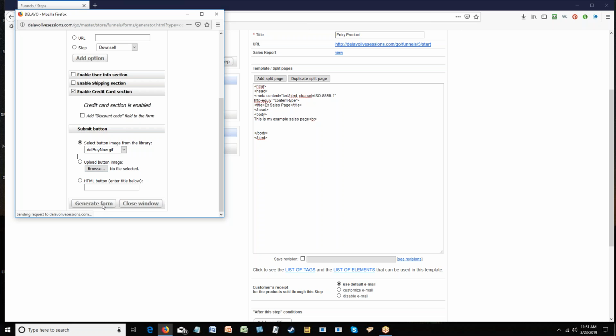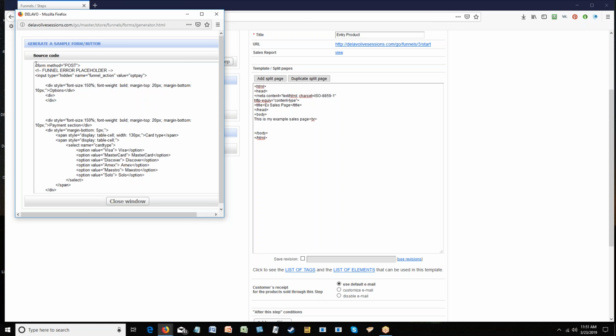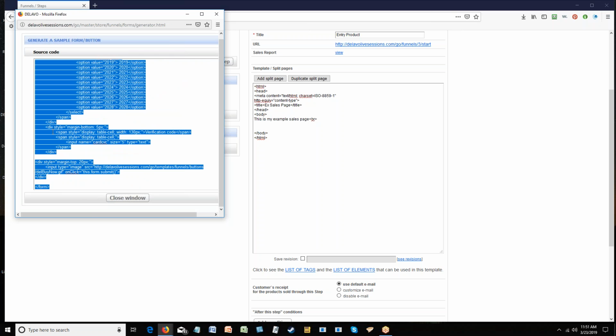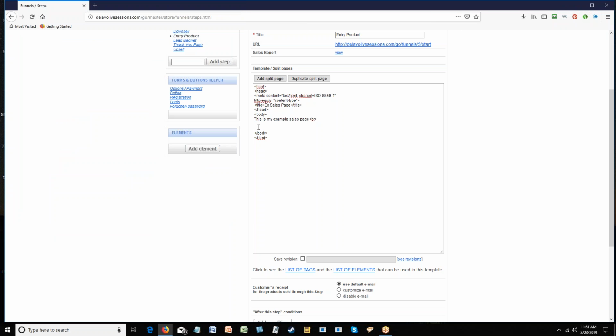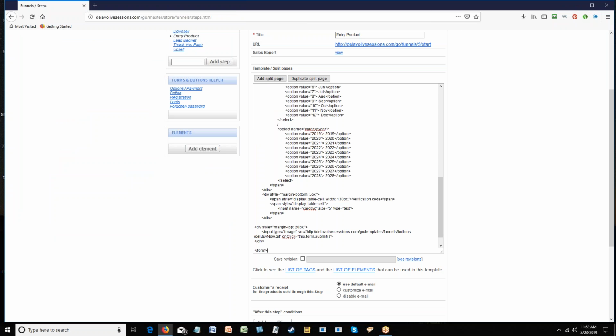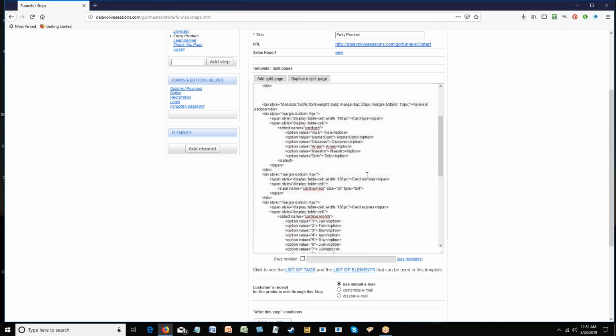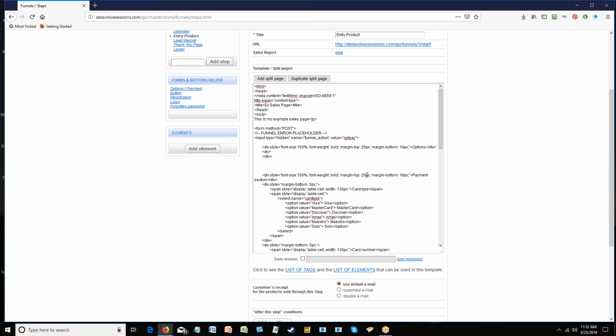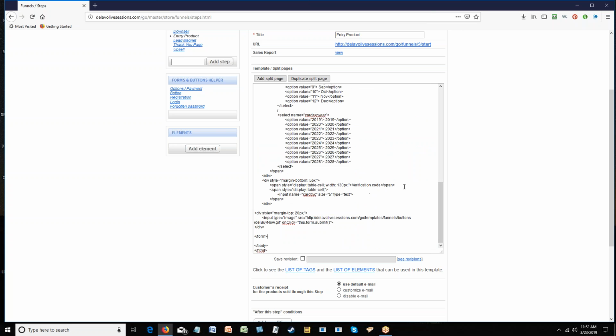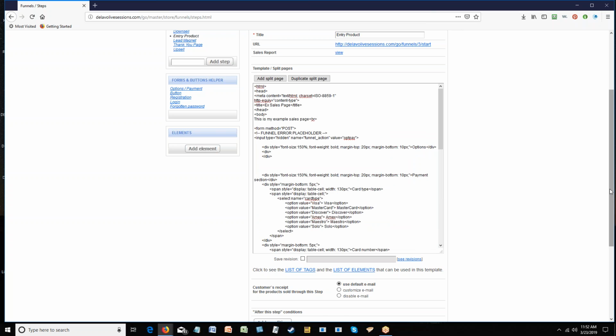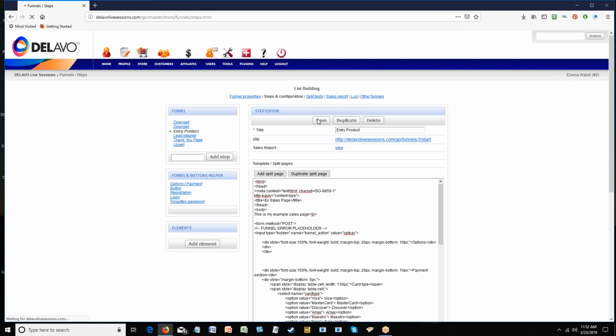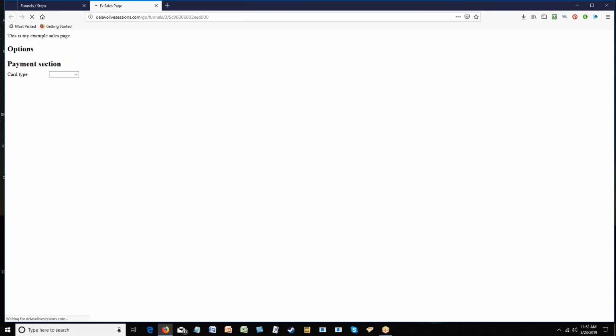So I'm going to generate the form. And there is my form for that. And again, I'm going to put it right before the ending body tag. I'm going to paste it. And there's my form in it. Now, that's for your payment form only. I'm going to click on Save, which I forgot, Luke. And I'm going to go over to see it now.